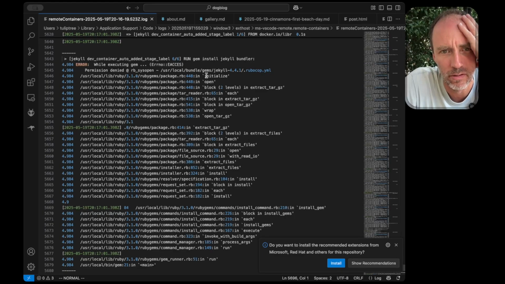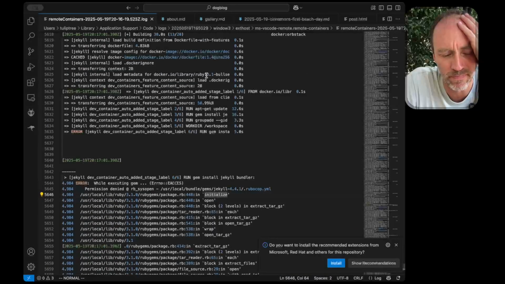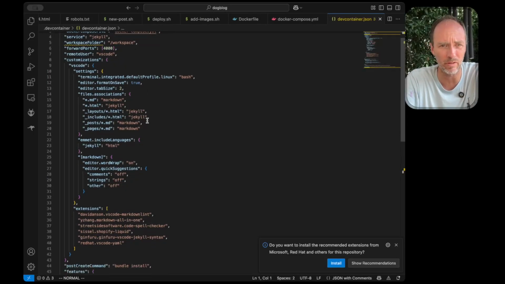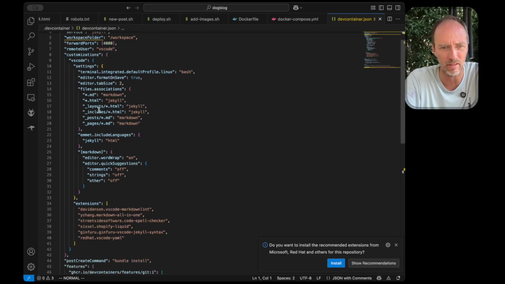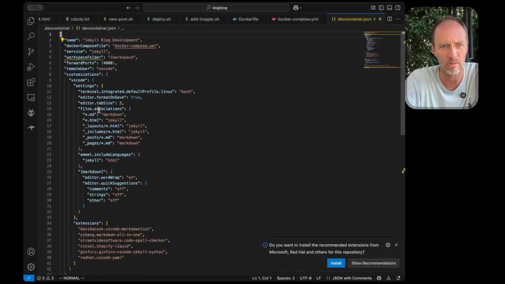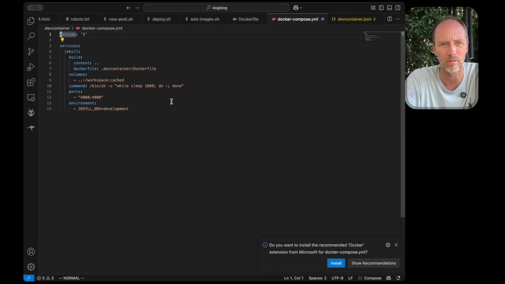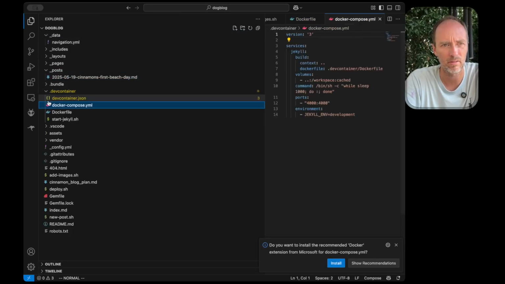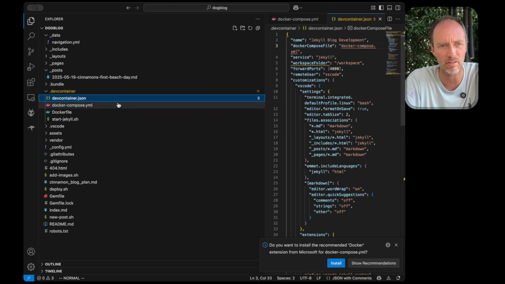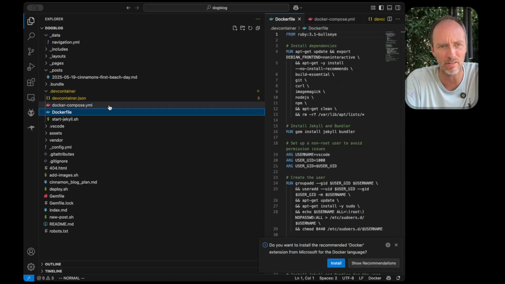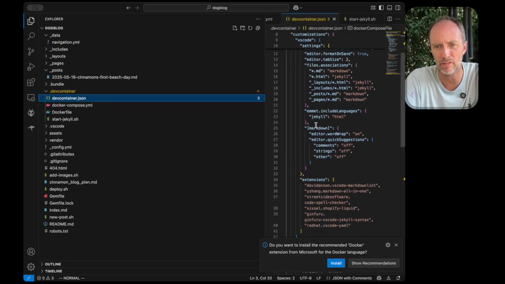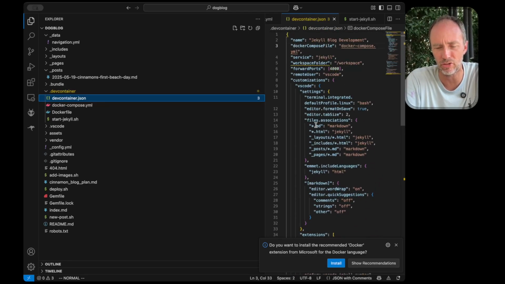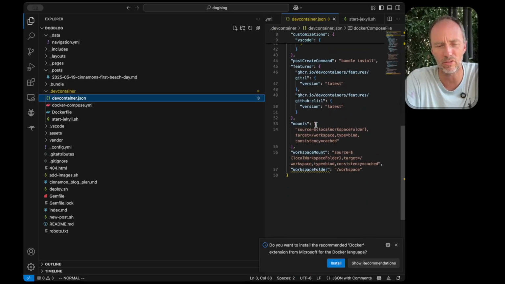Jekyll bundler. Why isn't it just... Didn't work. Well, it kind of worked. Didn't work out of the box. I'm going to have to fix this. Duplicate object key. There's two of them. Why is there so much stuff here? Why is this here at all? Devcontainer.json. I don't need this. I need this. That's it. Devcontainer.json, that's all I need. It should just have a here's gem. Like, why did you give me all this junk?